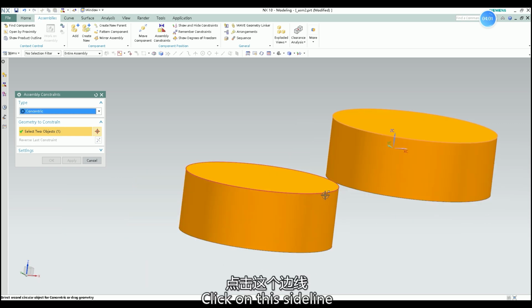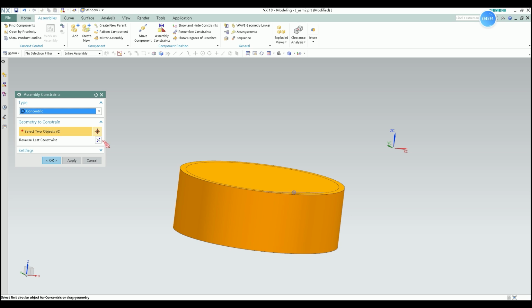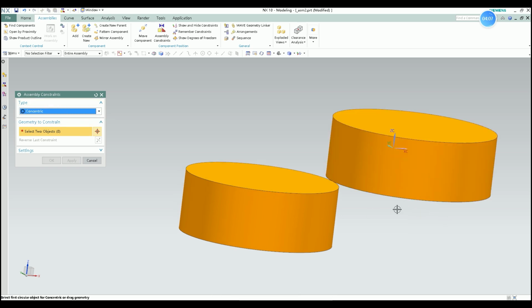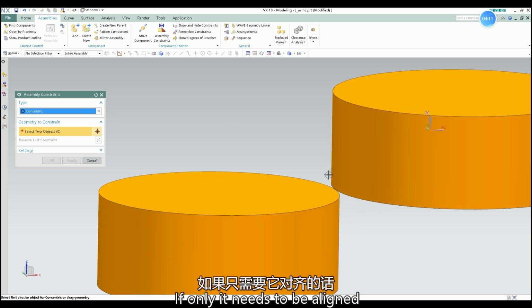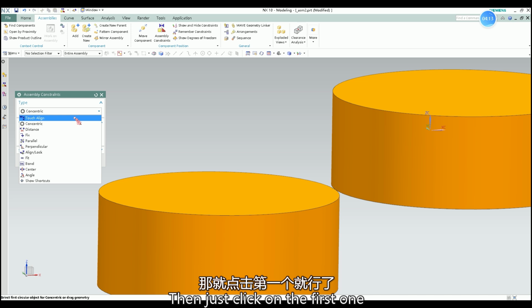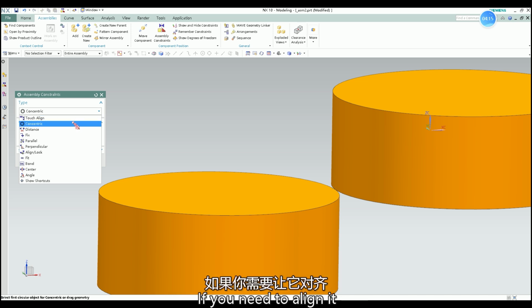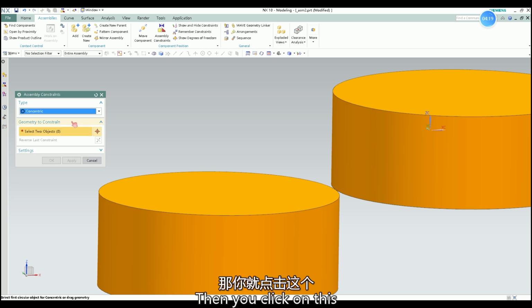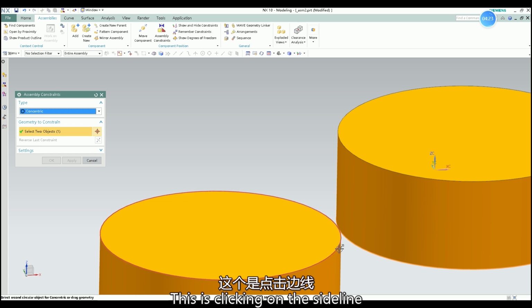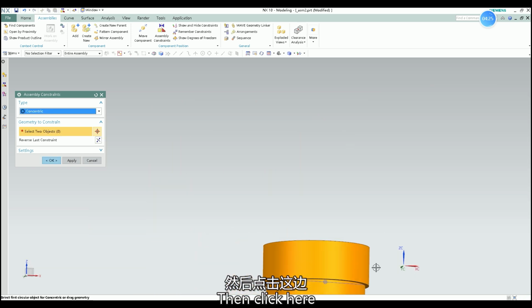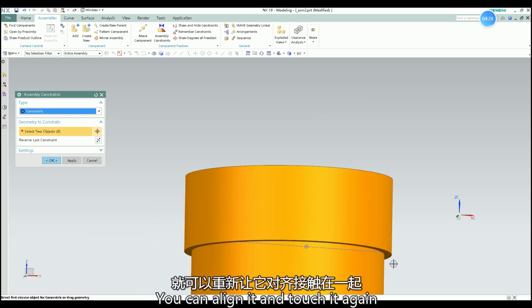Click on this sideline, and then click on this sideline. Let them touch again. If it only needs to be aligned, then just click on the first one if you need to align it, and make touch constraints. Then you click on this. This is clicking on the sideline. Then click here. You can align it and touch it again.